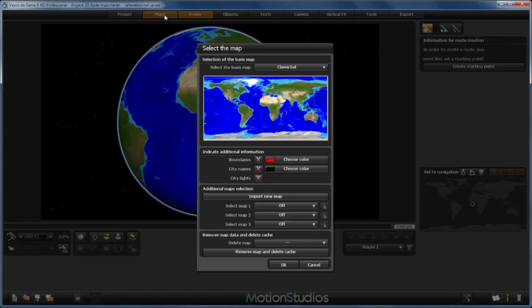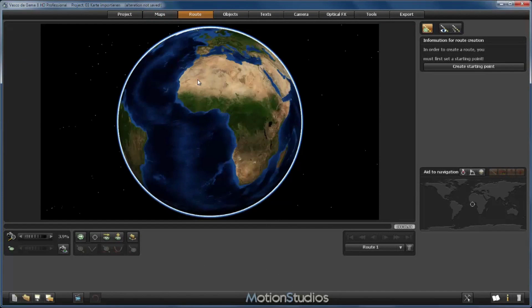I will go here to Maps, and here in this first menu, I will select, instead of the classic set map, the Blue Marble NG for this tutorial. This is one of the maps that are available from Motion Studios, and I will accept it. And this map looks a little bit more like a satellite view.